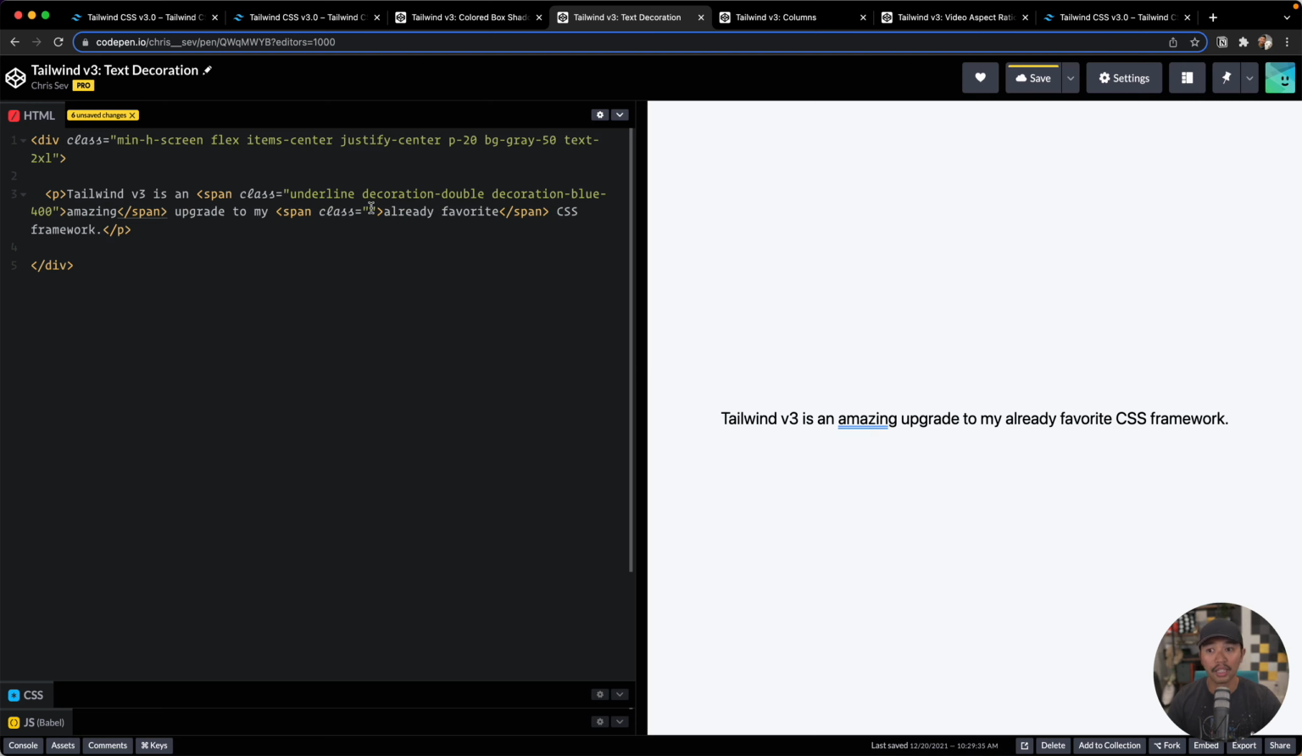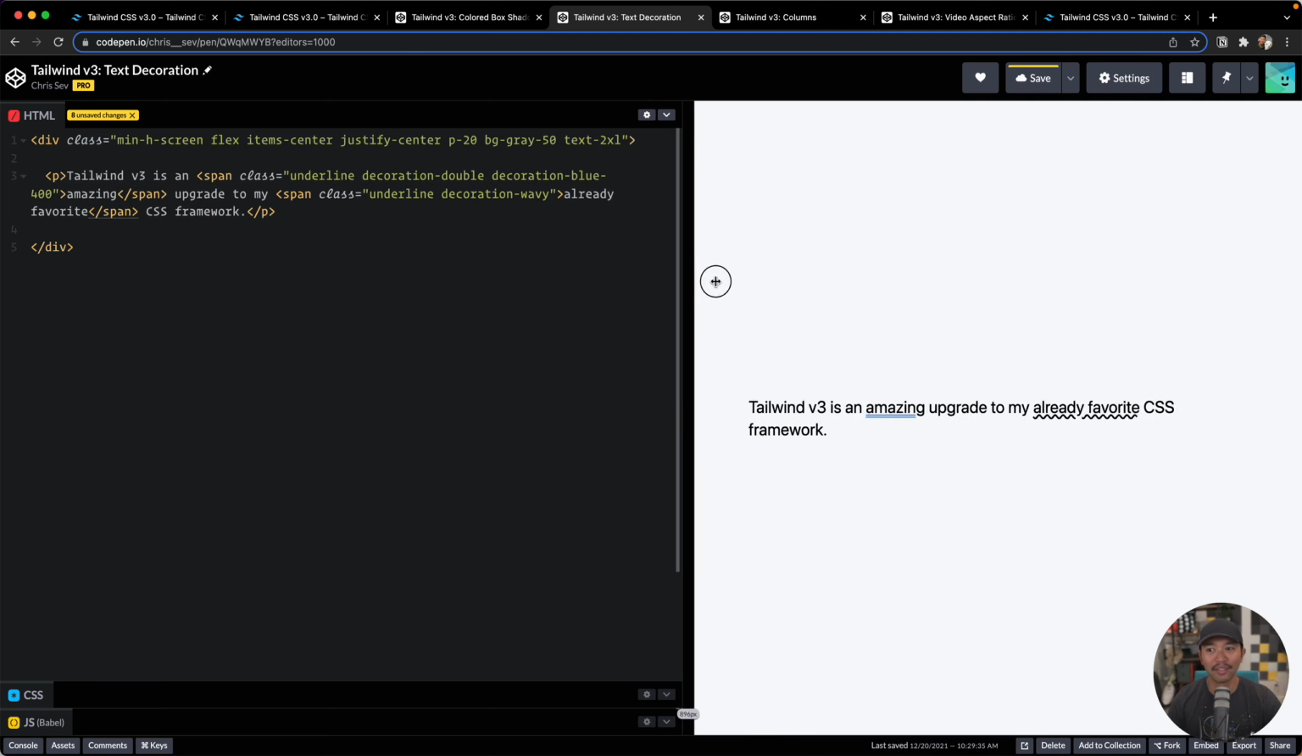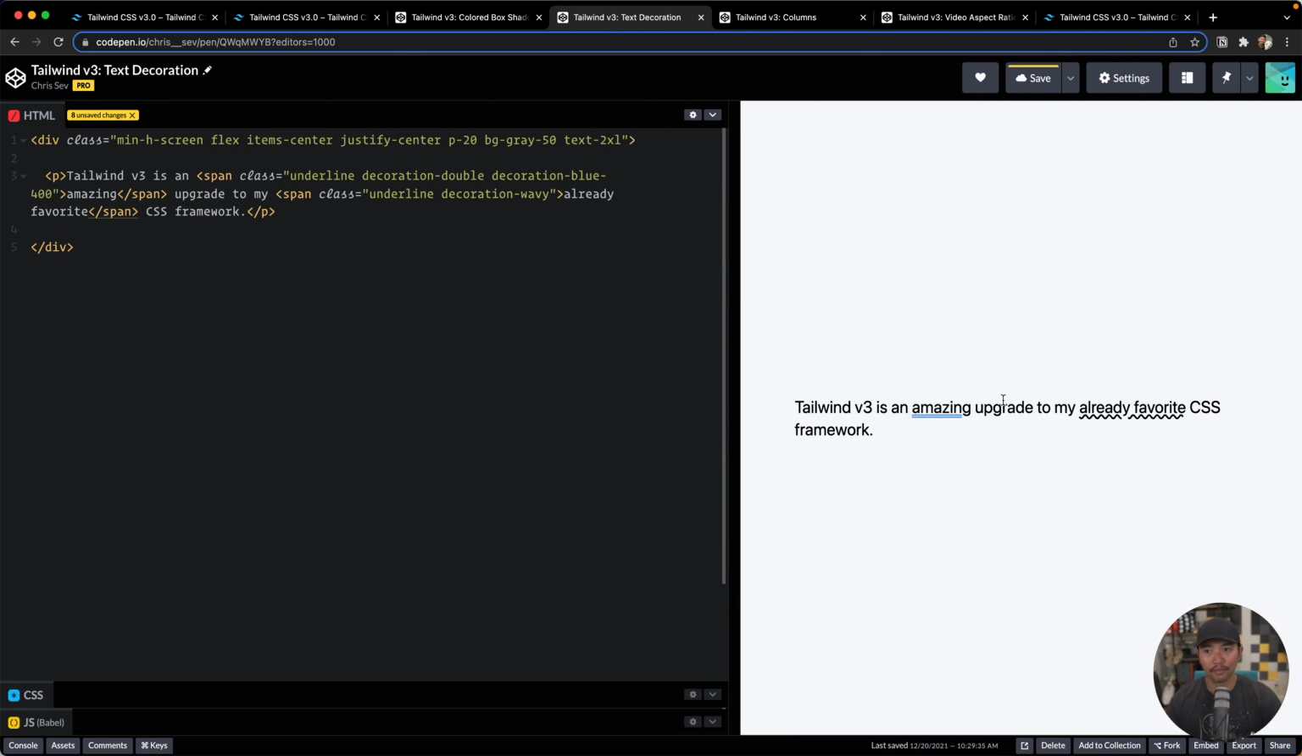Another favorite one is we can do the same here, but let's say underline, and let's say decoration wavy. This is a fun one. So we basically make a little wavy thing, which would have been a pain to make if we did it ourselves, but we can also do decoration, let's say purple at 500 for this one.